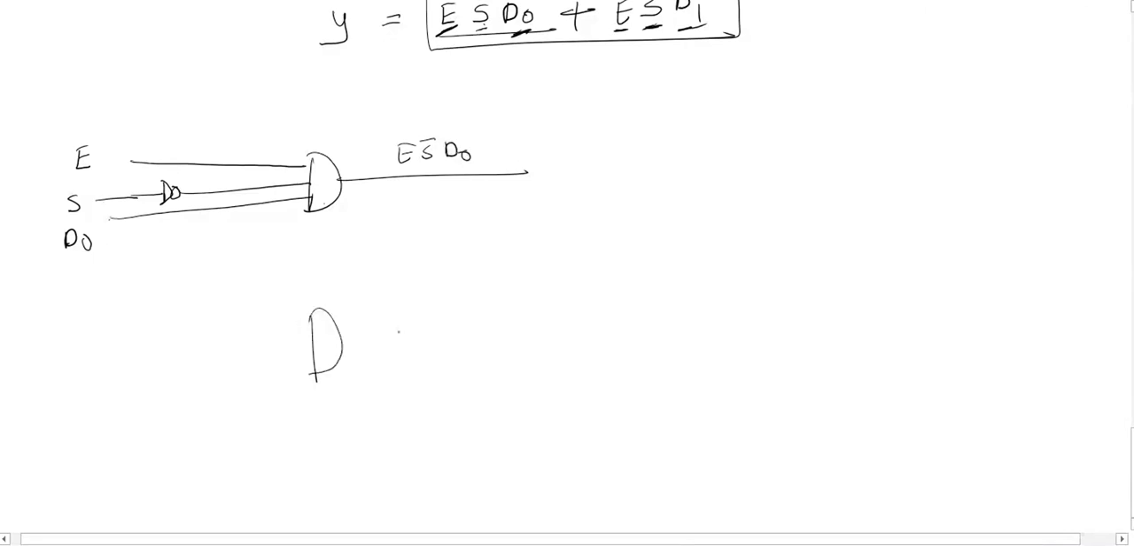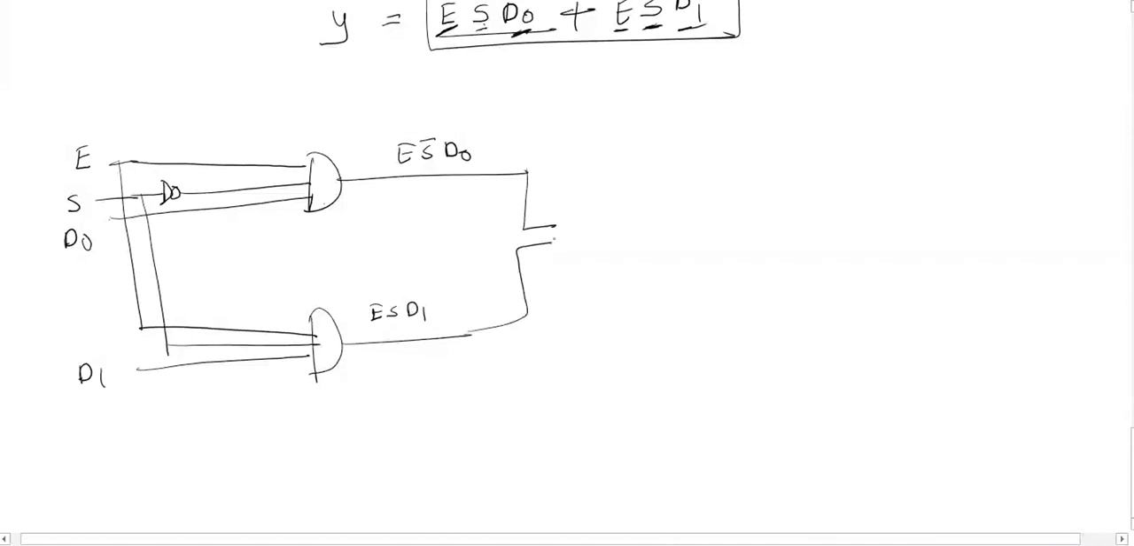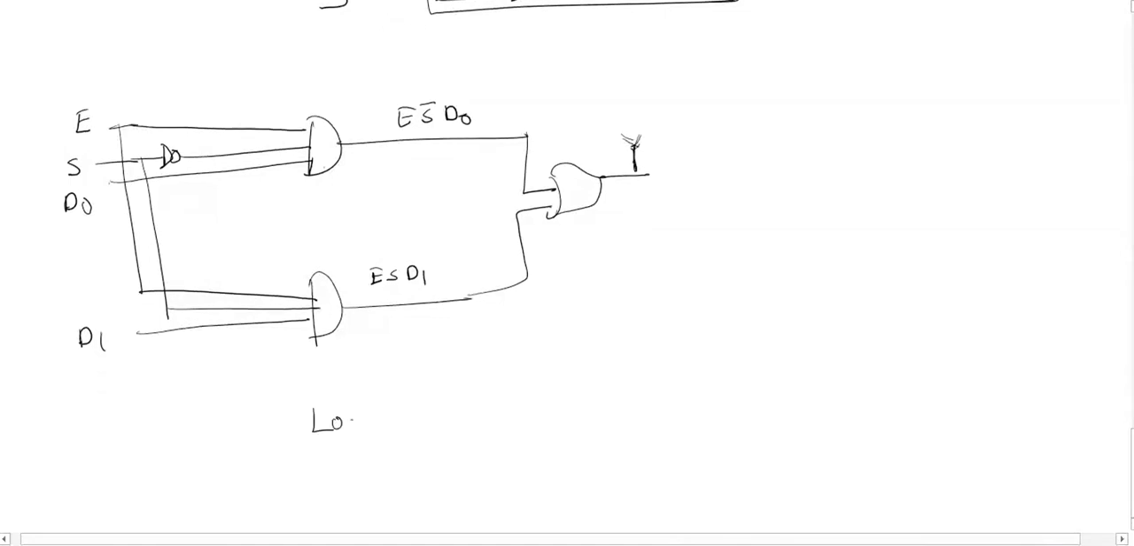I will use one more AND gate. The inputs given here are E, second one is S, and third one is D1. It will give me E, S and D1. When we perform the addition, the OR operation, then I will get the Y. This is the logic diagram of the 2:1 mux. Clear?